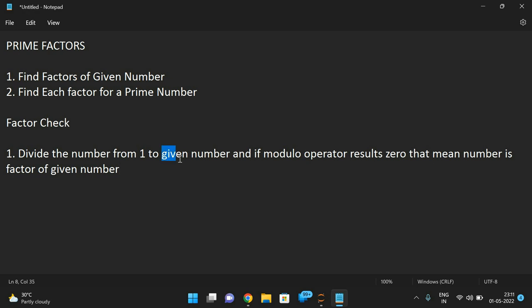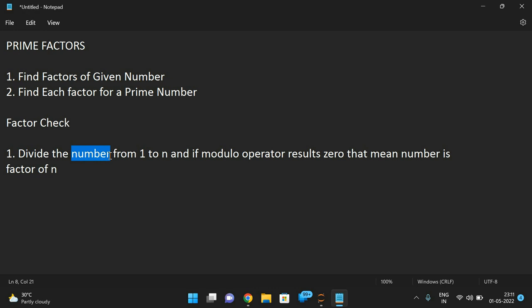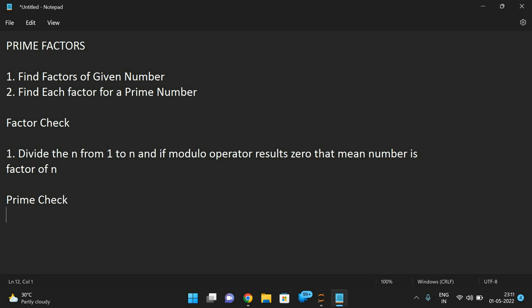Let us take some given number, n. If the modulo operator results 0, that means the number is a factor of n. Divide n from 1 to n. And if the modulo operator results 0, that means the number is a factor of n. Right.